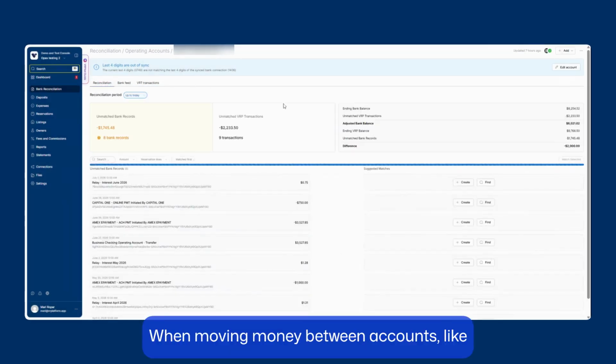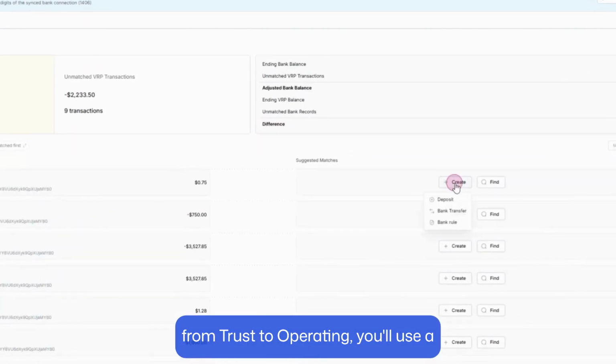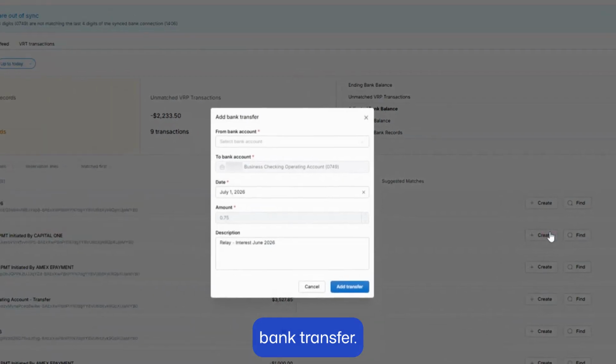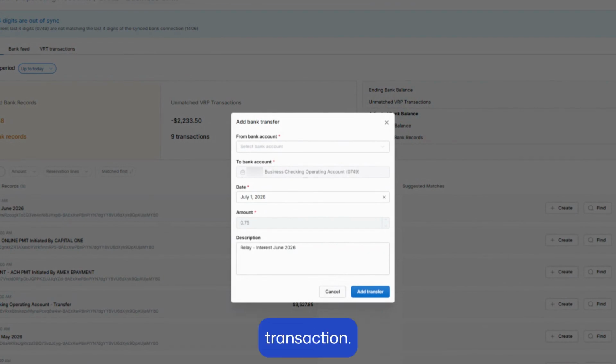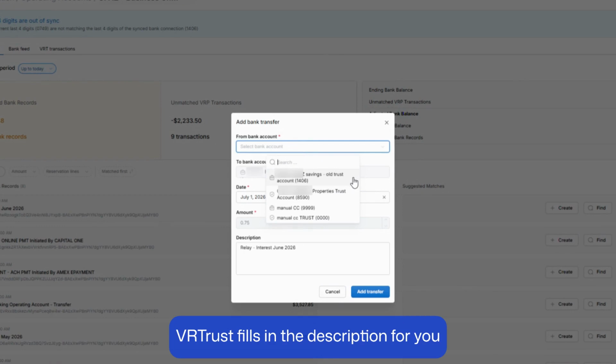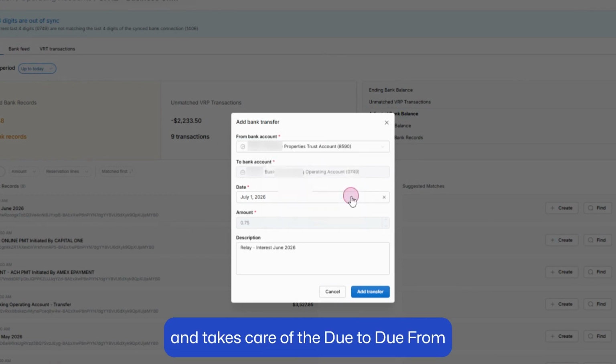When moving money between accounts, like from trust to operating, you'll use a bank transfer. You can do this right from the bank feed and reconcile both the money going out and coming in to the same transaction. VRTrust fills in the description for you and takes care of the due to due from entry.